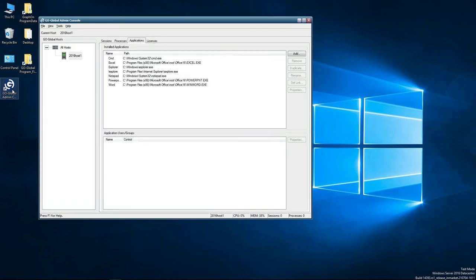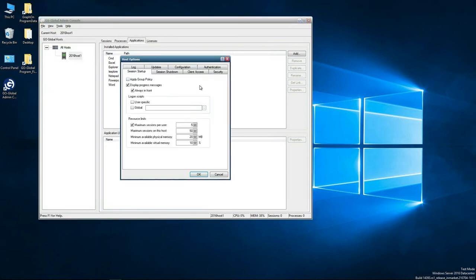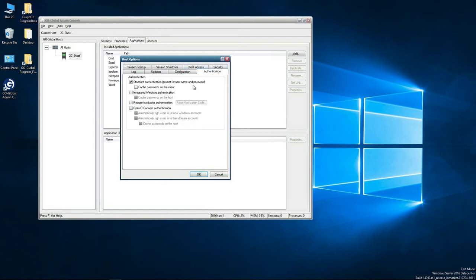Once the admin console is open, we need to go to Tools and Host Options. Once the Host Options is open, we now need to go to the Authentication tab. By default, authentication is set to standard authentication. For this OpenID Connect, we need to click on OpenID Connect. So we click on this.